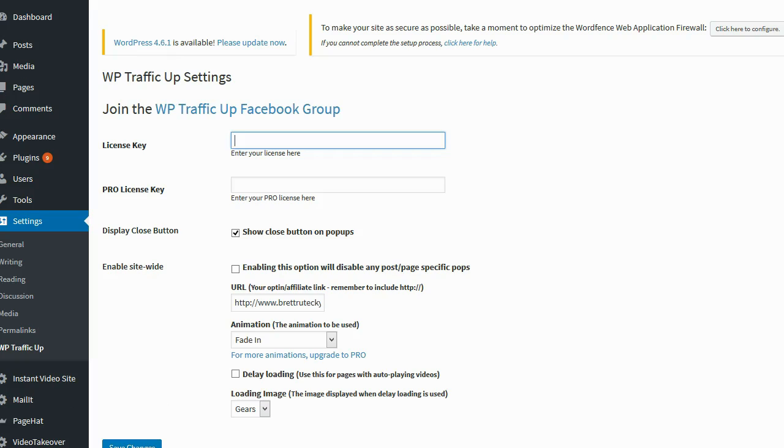Now there's actually two ways that you can use the WP Traffic Up plugin. The first way is you can make it site-wide, so it's active on every post and every page inside of your site. The second way is you can add it per post inside of the post editor. That's probably going to be the most preferred way, so I'm going to go ahead and show you how to do that in a second.